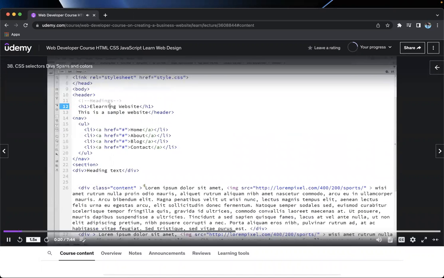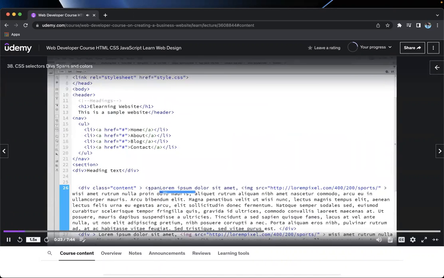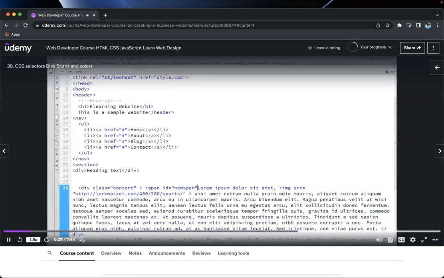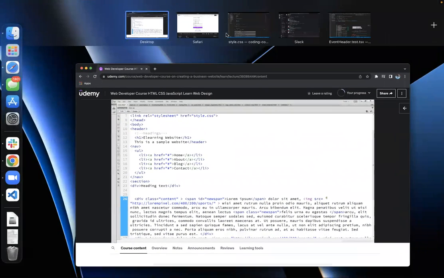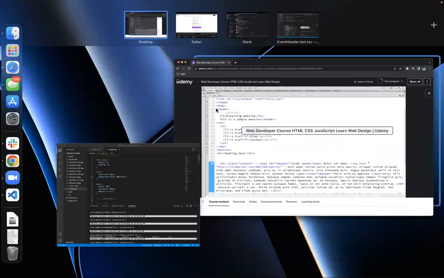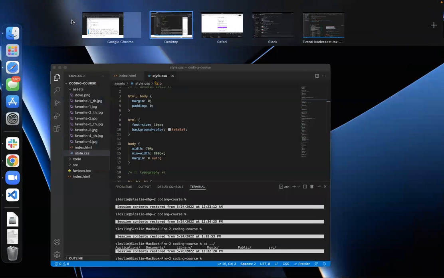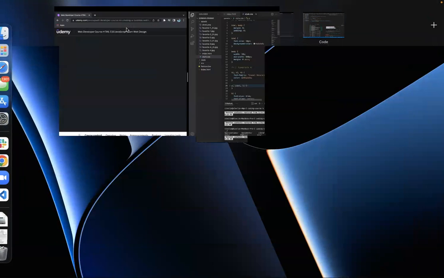So let's say we had a particular, I'm going to add in a span here, and I'm going to give it an ID of new span. Close it up. And I'm just going to select this little bit of text within there. And then also I'm going to do another span down here, and I'm going to do a class. And we'll show you what the difference is between classes and IDs. So real quick, let's open up our IDEs. Let me just stack these two next to each other.